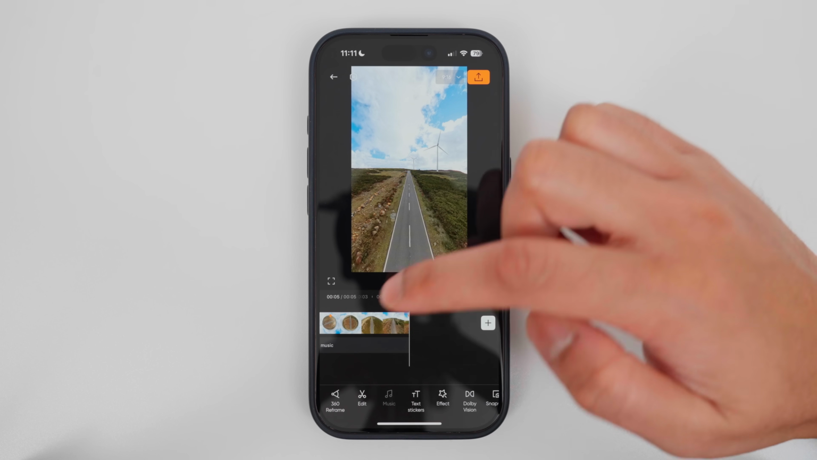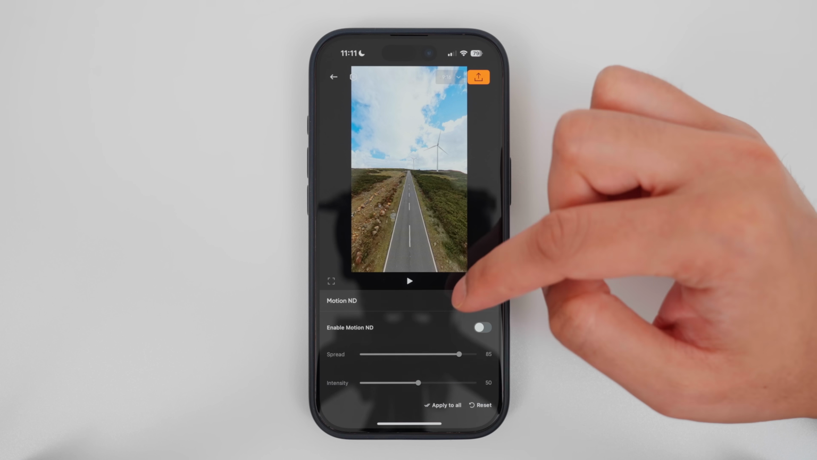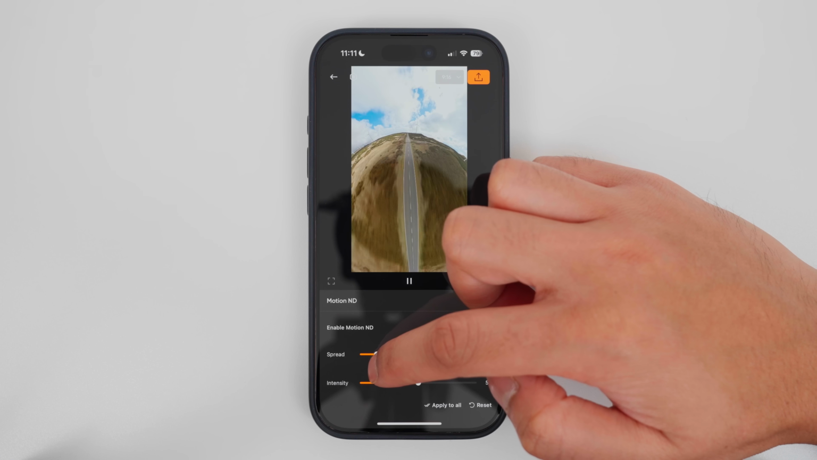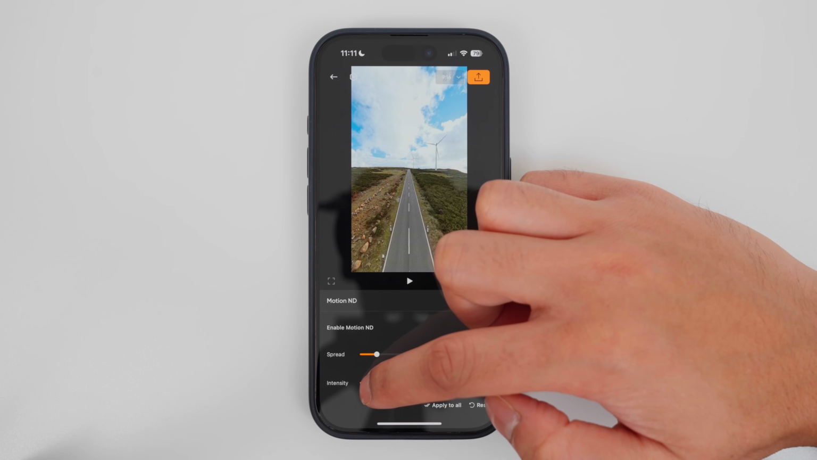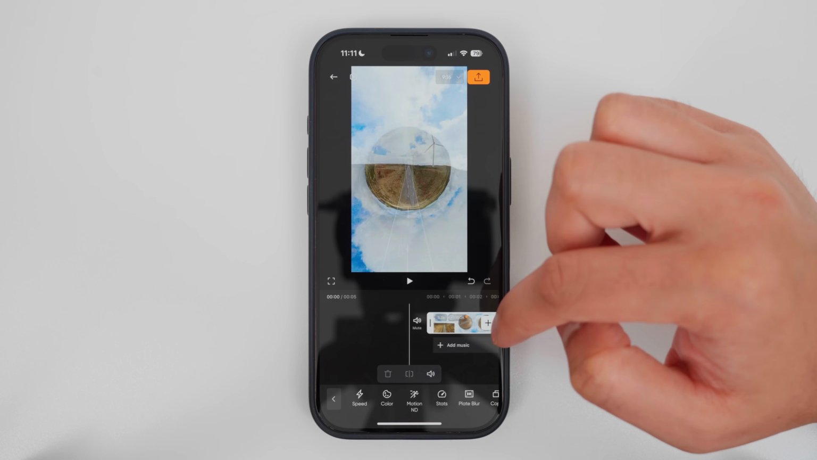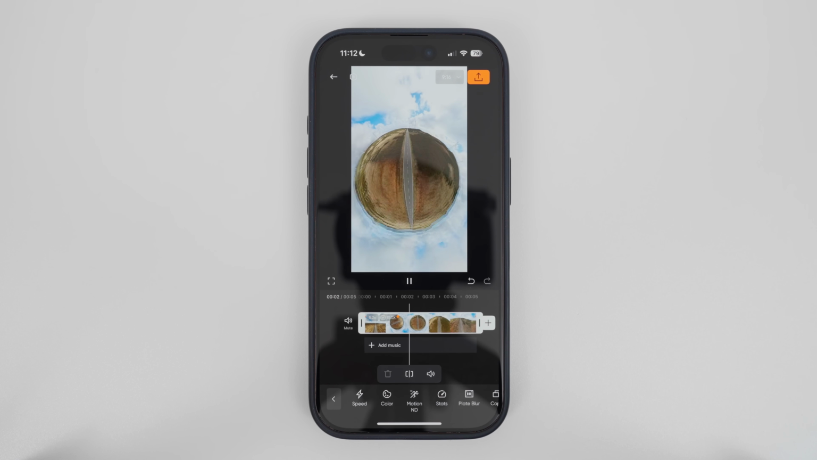Then go back, go to edit, motion ND, turn it on, change the settings to 15 and 15, tap the tick to confirm, and now when I play this back, you have a tiny planet shot.